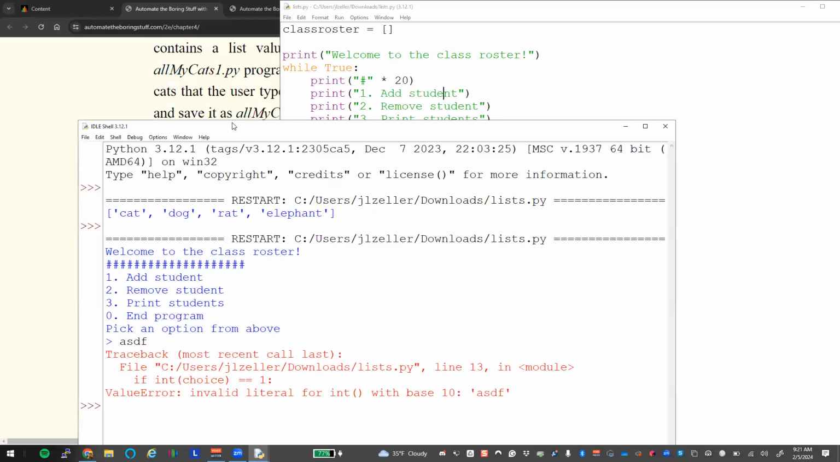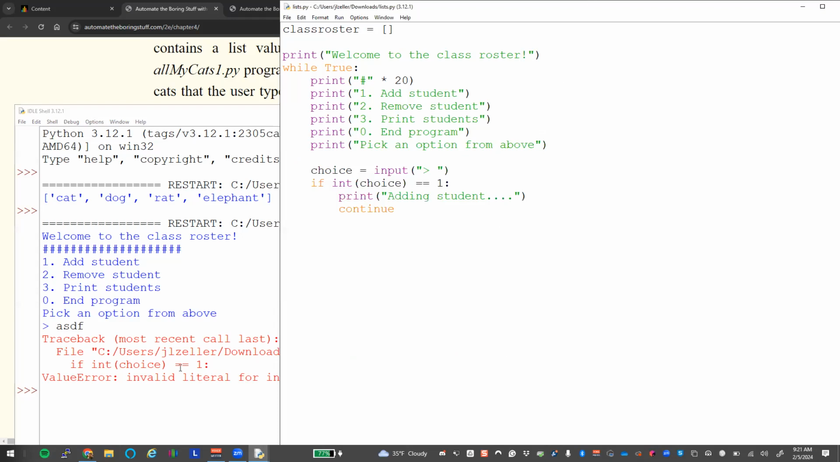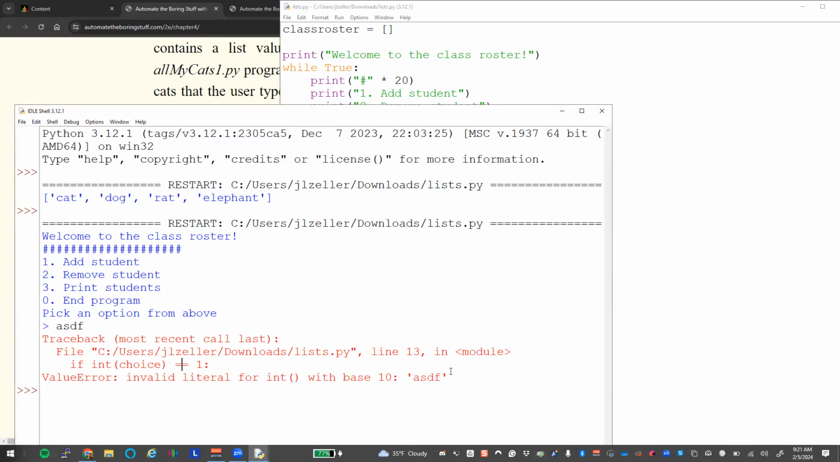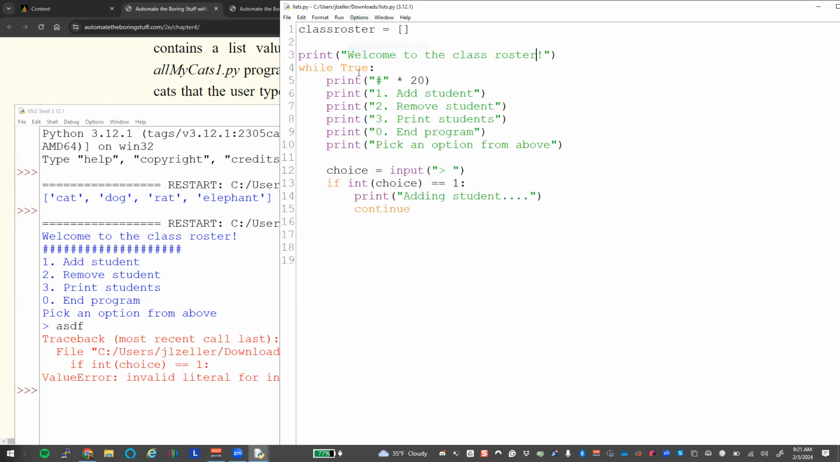It tells you right there in red. Invalid literal for int with base 10: ASDF. It also tells you what line. What line is it on? 13, right? So if we go over here to options, show line numbers, it's got a problem with this line. Well, when I typed in letters, we tried to instantly convert that over to an integer. That's going to cause it to crash, right?